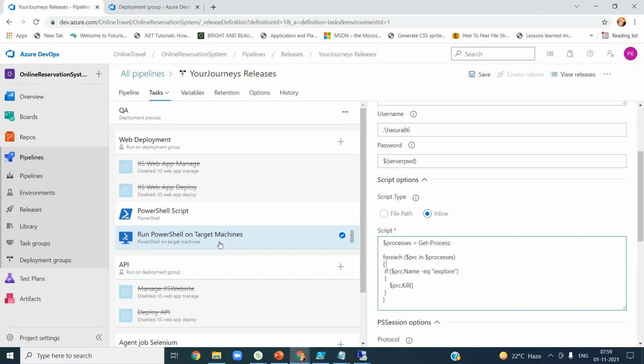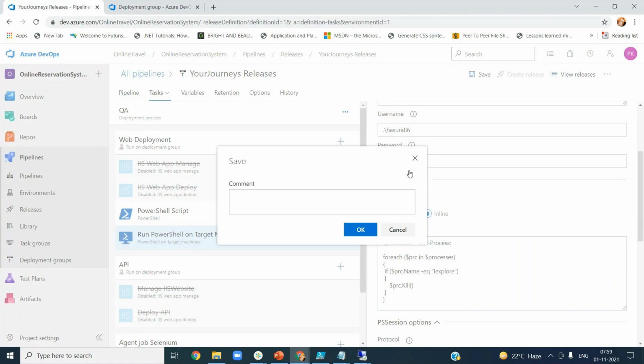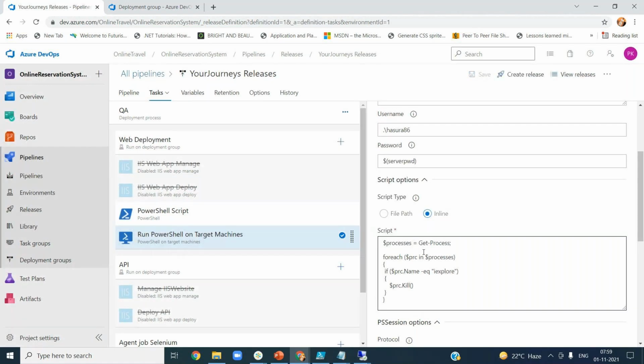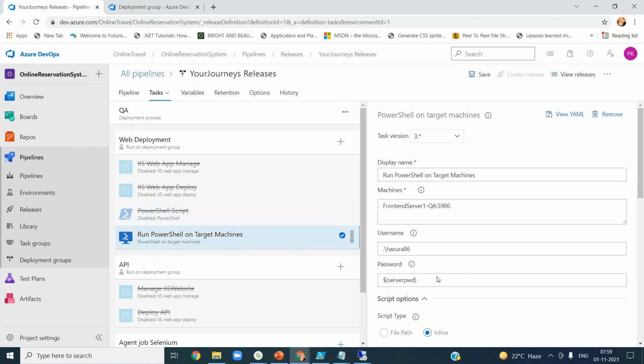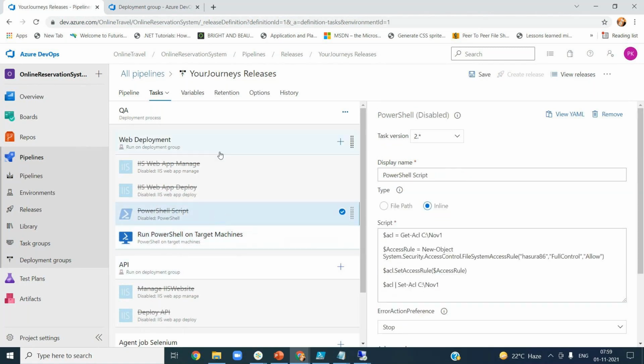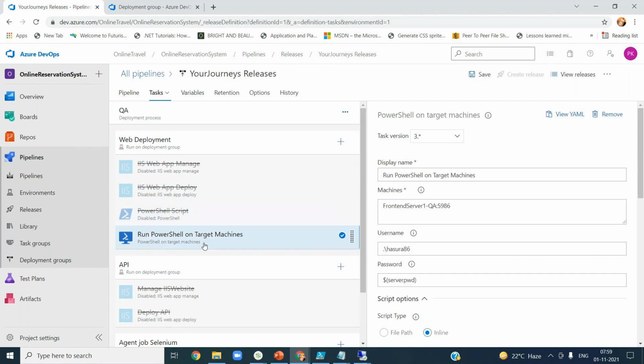But if I go and run it, it will give me an error basically. Let me disable the above script. So what error will I get? So guys, for the PowerShell script, I am using the permissions of the deployment group because I already installed the agent. But if you use this run PowerShell on target machine, it is not going to use the permissions of your deployment group job. You are giving explicitly a user ID and password here.